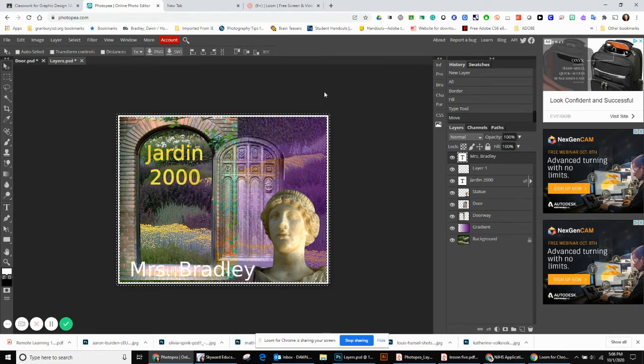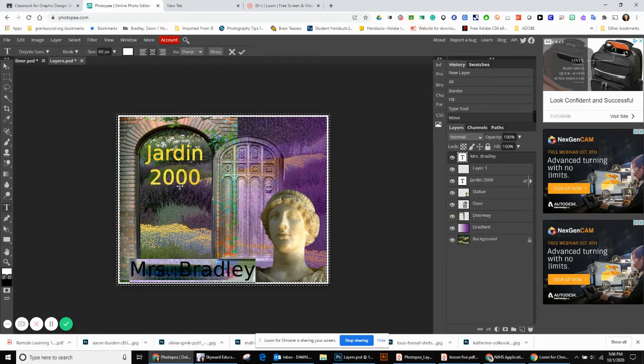Now my name shouldn't be as large as the Jordan text. So what I can do is double click on the little T in the layers panel. That's over here, this little icon that looks like a T. I'm going to double click on that. And you'll notice that when I did that, it selected my text. And I want to lower my font size to about 48 points.